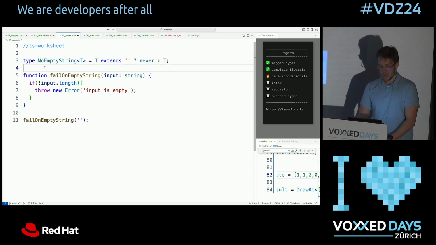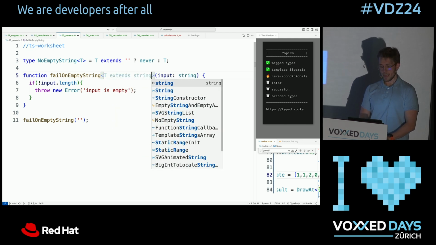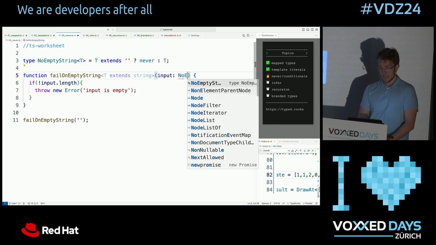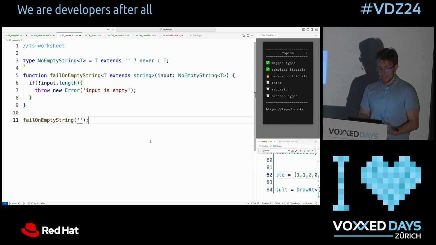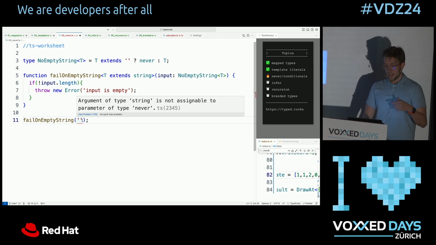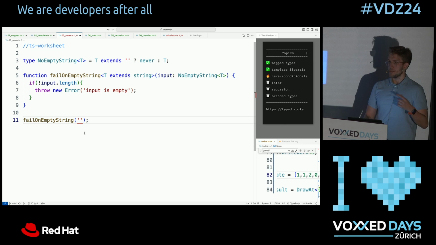Now, let's use this in our failOnEmptyString function. What we now can do is we pass this in as a generic type, and we say, okay, this has to be a string. We can't pass in anything which is not a string. But now here, instead of passing in a pure string, we pass in our type. And now we can see something interesting happen. Line 11 no longer compiles because it tells you we tried to assign a string to never. Now, this maybe looks a little bit strange, but let's backtrack why this happens.